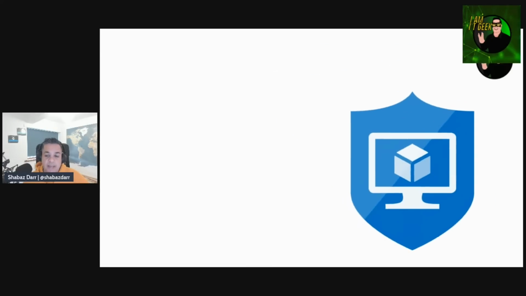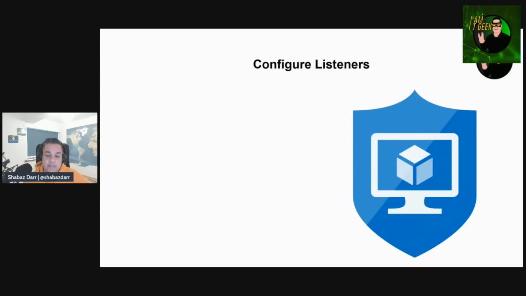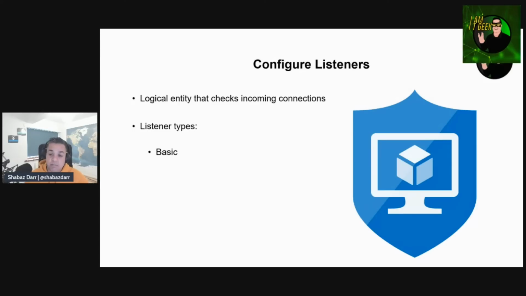So let's start off by talking about configuring those listeners. A listener is a logical entity that checks for incoming connection requests by using the port, protocol, host, and IP address. When you configure the listener, you must enter values that match the corresponding values in the incoming request on the gateway. There are two types of listeners. The first one is basic. If you want all your requests, for any domain, to be accepted and forwarded to backend pools, choose the basic listener type. The other is multi-site.